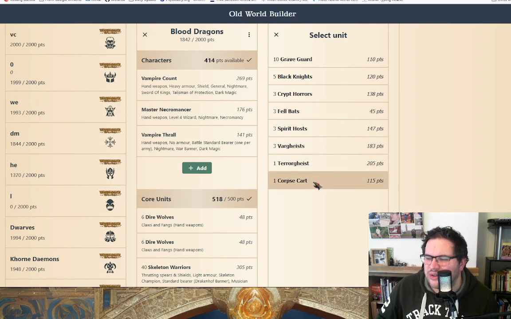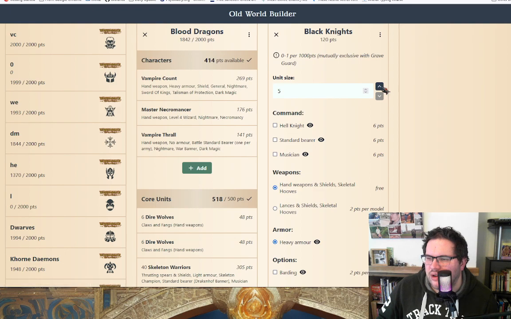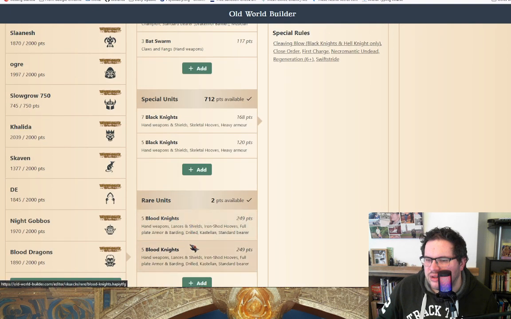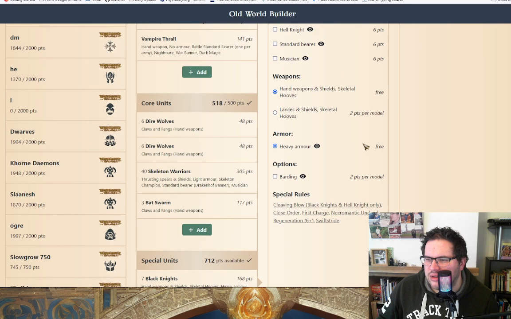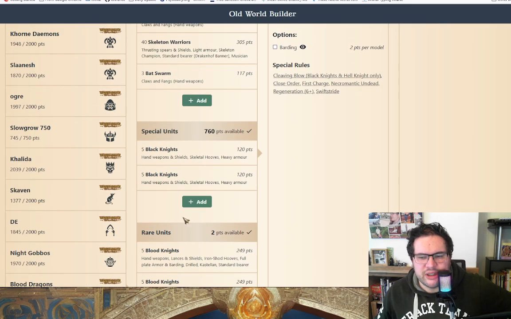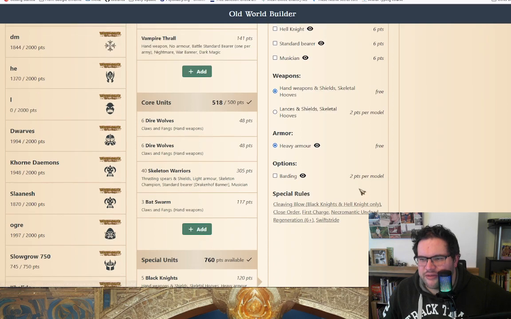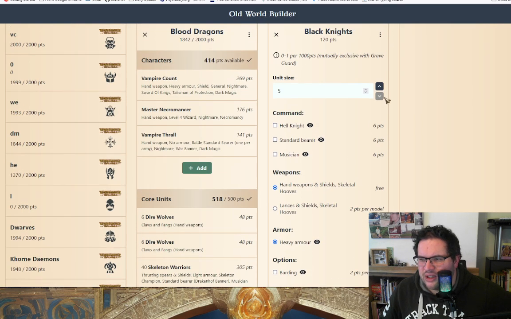I mean, you could have a corpse cart. No, not a corpse cart. Oh, no, that's not there either. Oh, that's Black Knights. No, because we haven't got enough points. We can only have 10 Blood Knights. Right, so we've got to get from somewhere else. Black Knights. God, we might as well double it up.